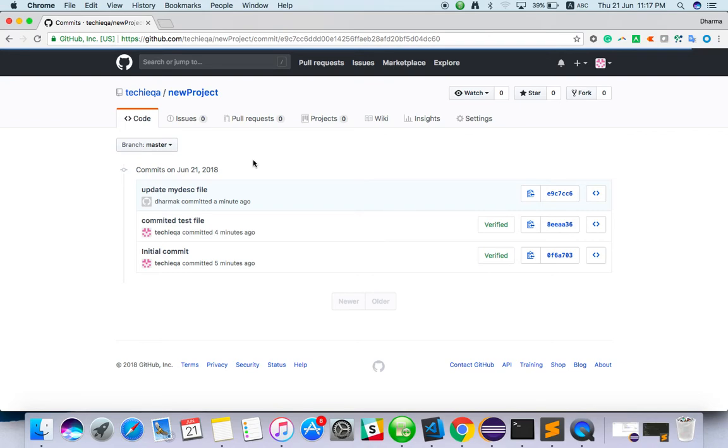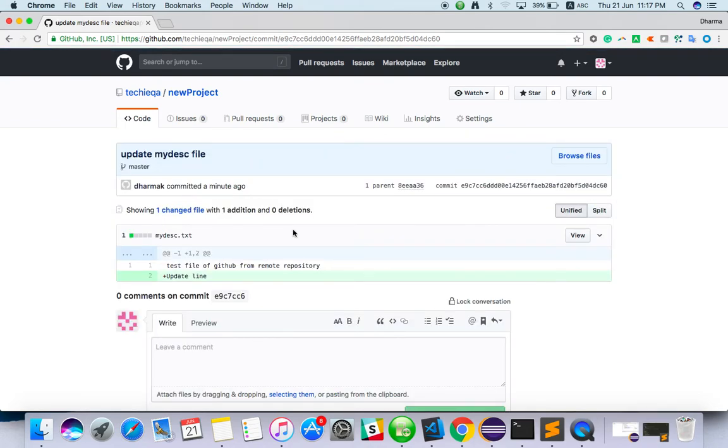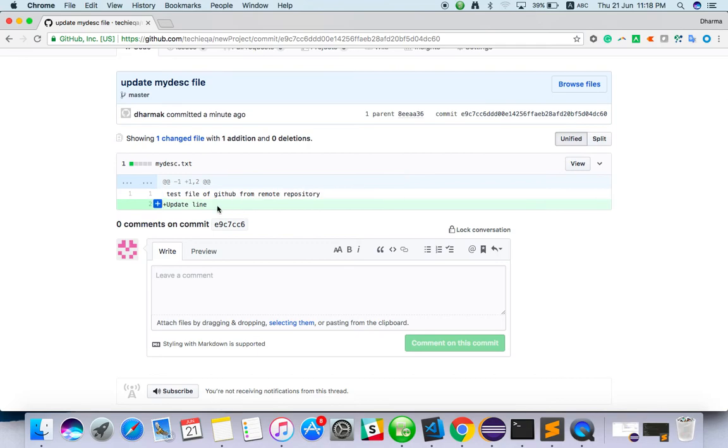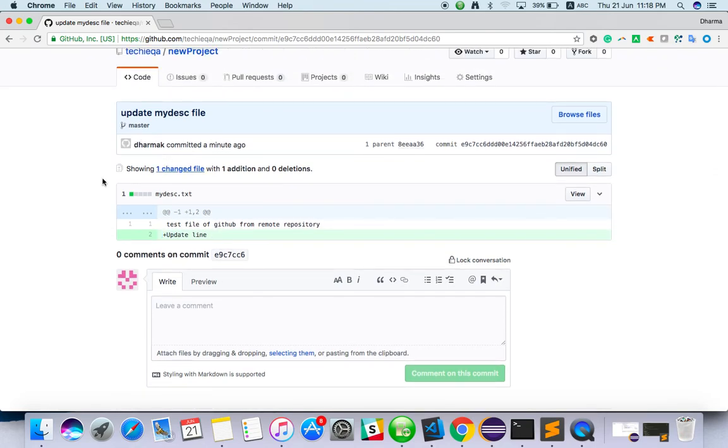So for example, if multiple members are working on the same project, you will get to know who has updated and when they updated. If it is green, I have added a line. If I deleted something, it will show red. So we can ask them why they removed it. The reason they have to give in the commit message.